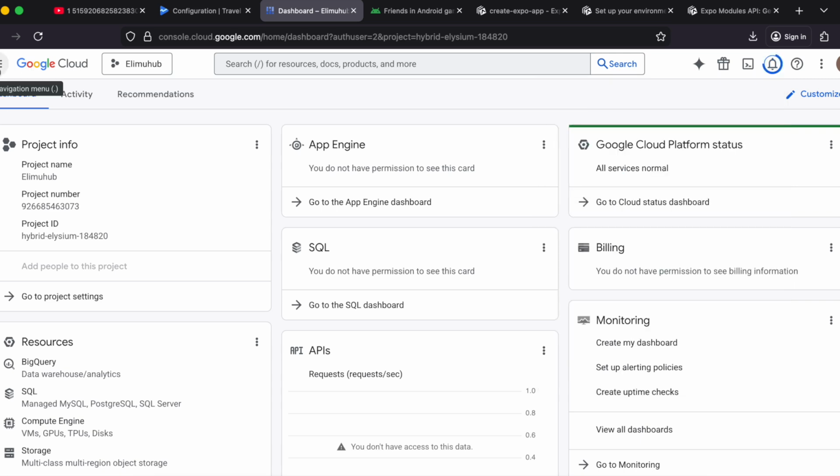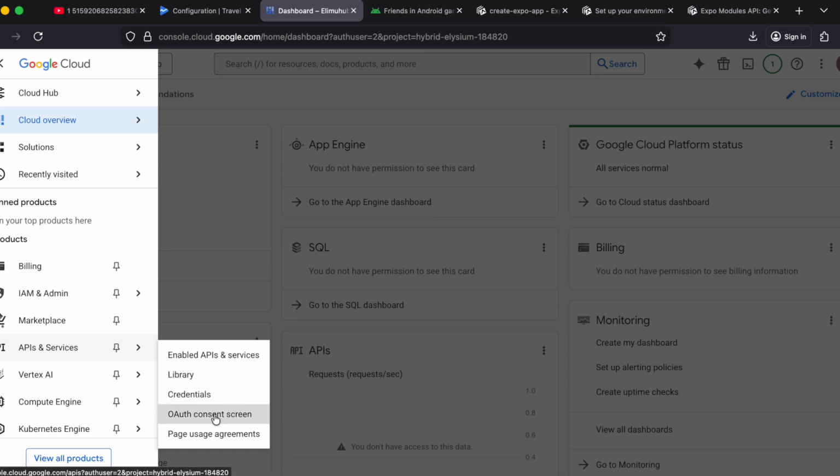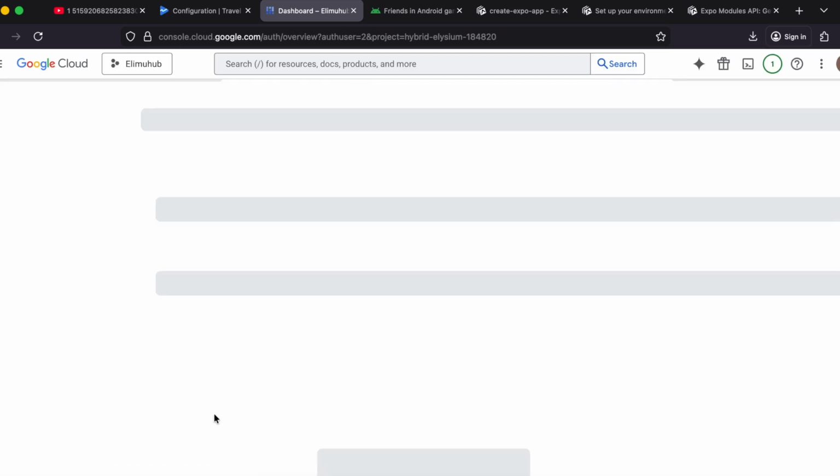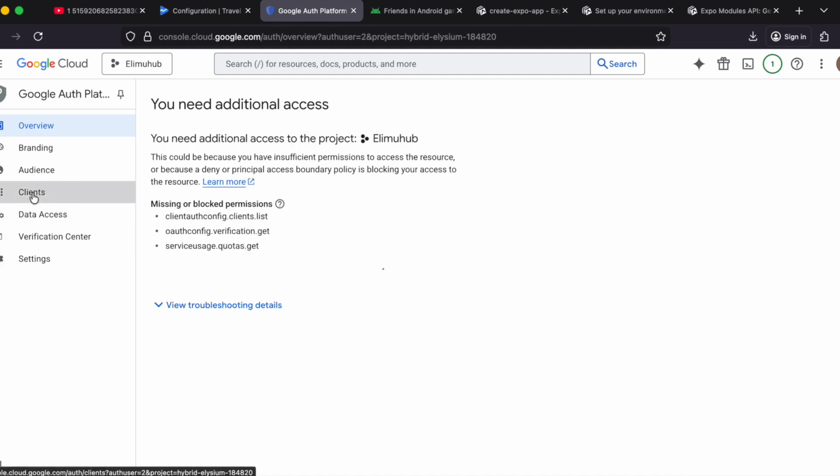Alright, then here you have to click on this three hamburger icon, go to APIs and Services, click on OAuth consent screen, and here just click on Clients.